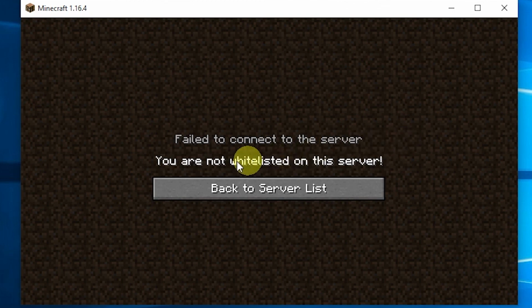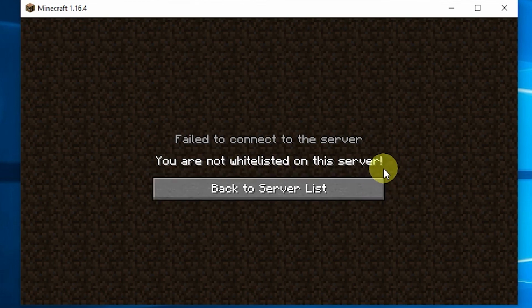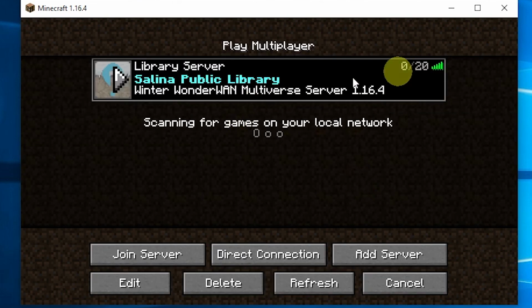During the event, we turn off the whitelist so you're able to join the server. And then after the event's over, we turn the whitelist back on. So you'll always see the server and it'll always say it's online, but it's actually only open for use during the event.